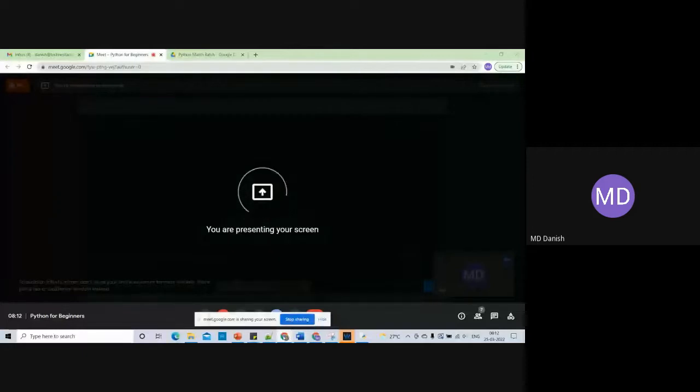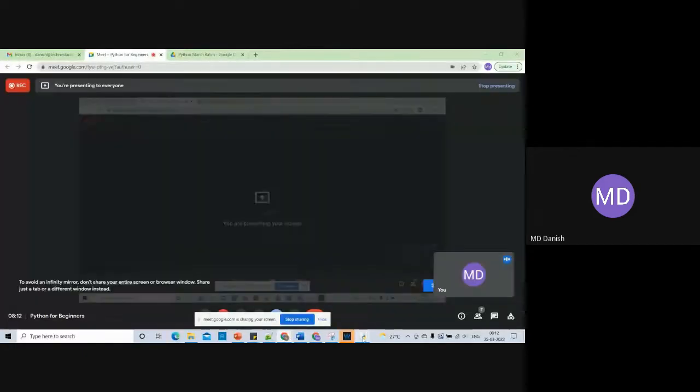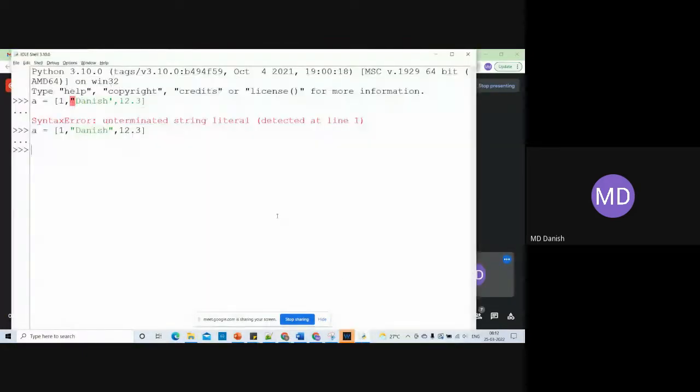Yes. So I'm sharing my screen again. Okay, so today we are covering list. List is a very powerful data type. You can give multiple inputs in a single line and a single variable. So this is a single variable name which is having multiple values.